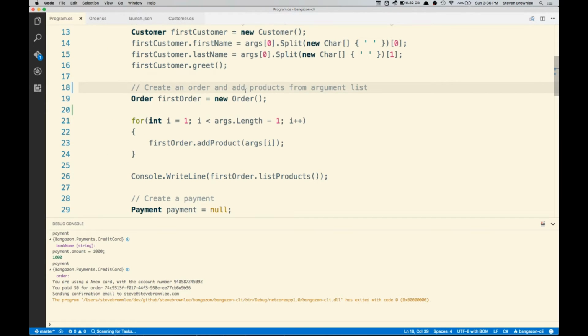So now that I've created an order, let's look at my comment here. Create an order and add products from argument list. That means I need more arguments than I'm passing in right now. Because right now I'm passing in the customer name and I'm passing in the payment type. But it looks like the products also need to be added in command line.